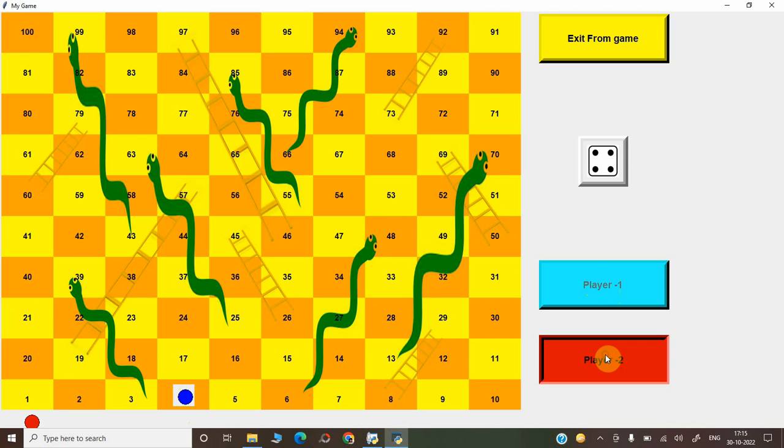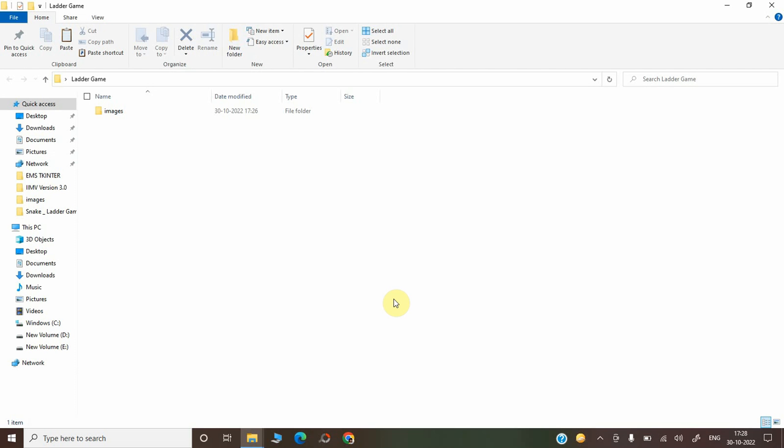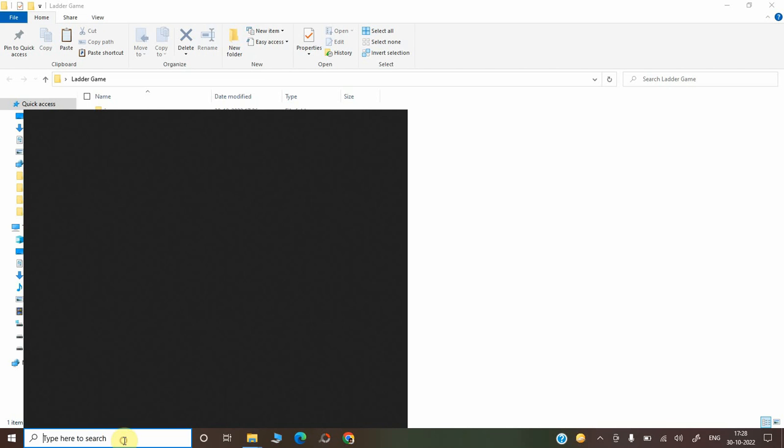Now if I click on player 2, now it is player 1's turn. Here it has rolled 5, so player 2, the red coin, has moved to the 5th position. After that, the player 2 button should be disabled again. Now again player 1. Ladder at 8, climbing up. Now it is player 1's turn. Yeah, now let's start with the coding of the snake and ladder game.